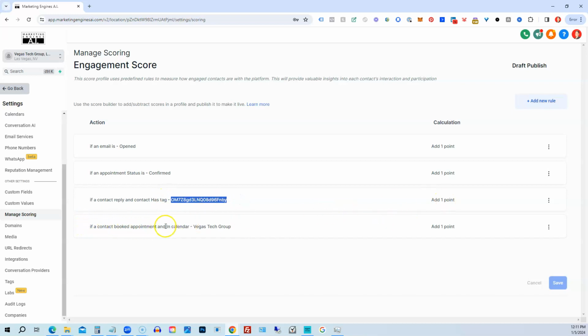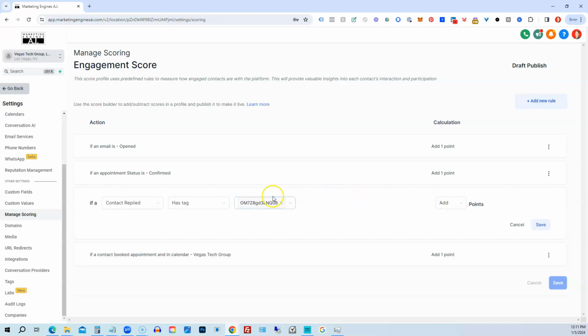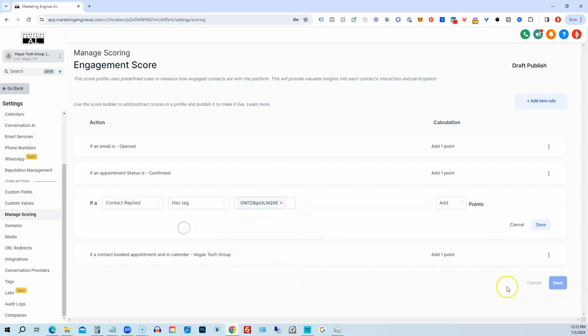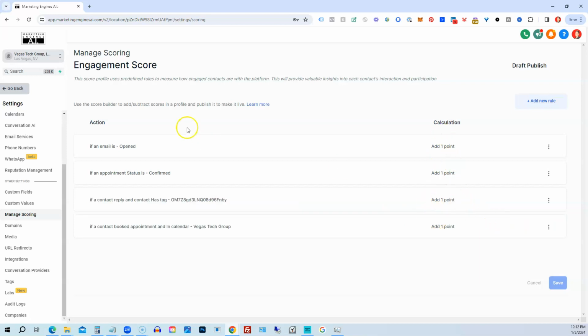If contact booked appointment and in calendar, and then of course by default it's got Vegas Tech Group, add a point. And we can modify these, like if I want to modify this one, I could change this tag here to some other tag that I wanted to track to actually score. If I want to save it, I just update it. If I want to add points or add or subtract, I can change it there and then hit cancel. So it's 1 point per thing by default.